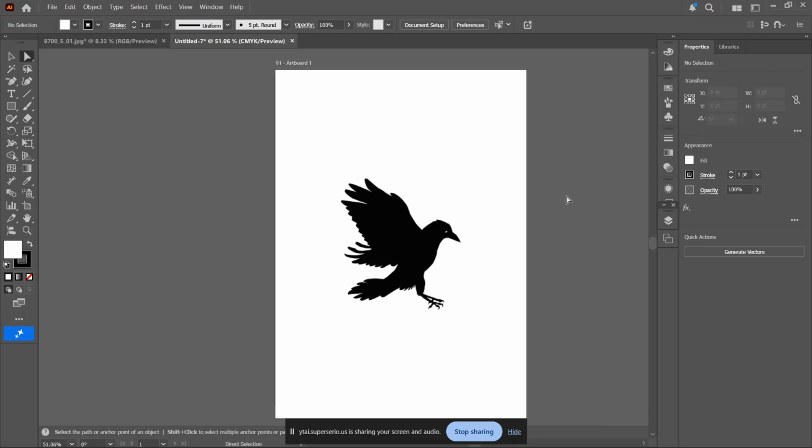First, if your logo is a PNG or JPEG file, that means it's a raster image. Raster images can't be recolored properly until we convert them into vector format. So the very first step is to convert your image into a vector.